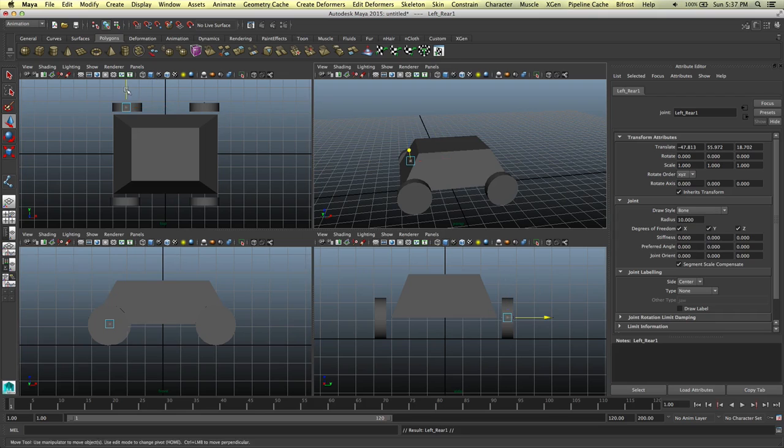And same thing, duplicate and drag across. If you're brand new to Maya, like me, you can hit spacebar to get this split orthographic view, which is really handy for lining stuff up. All right, cool. Get the right rear. Then bring this last guy forward, make a right front.